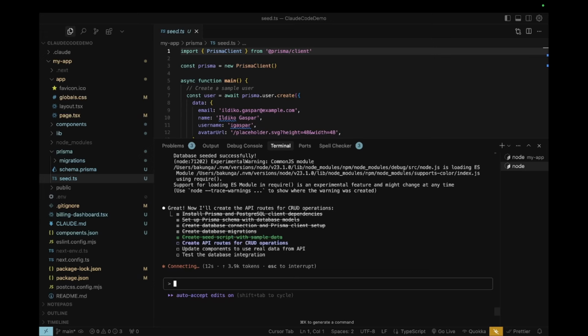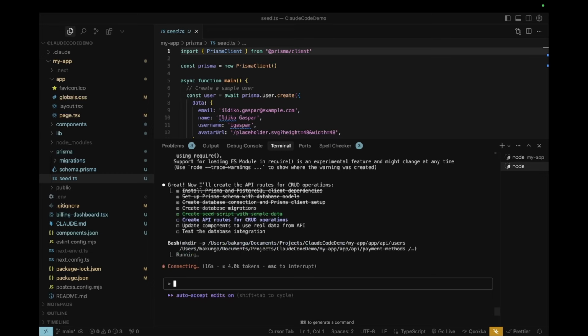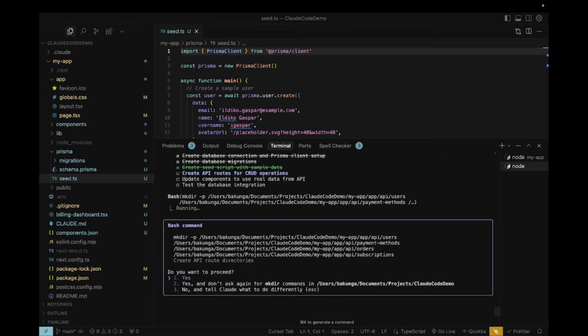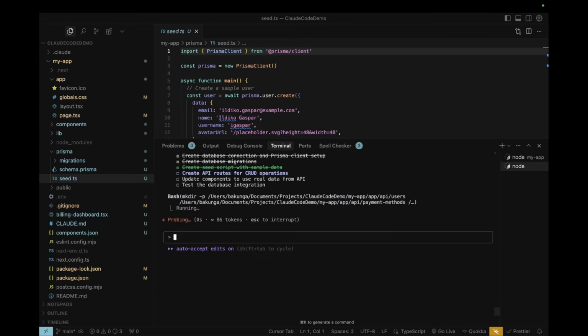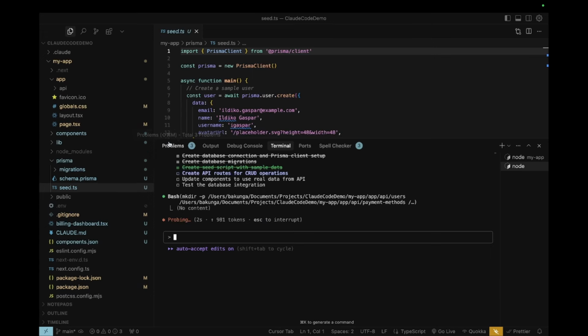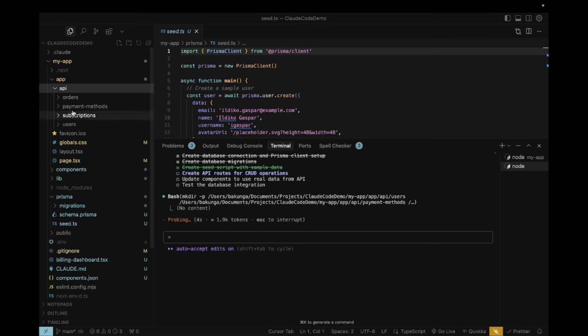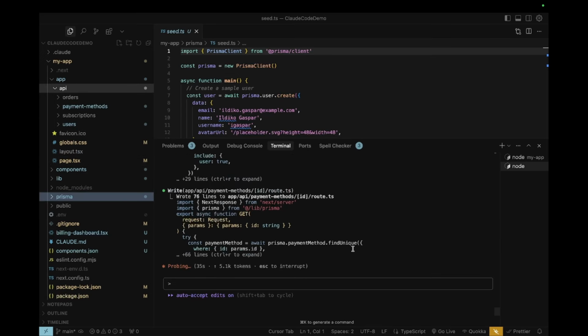Cool, we're finished with the seeding of the database. Now we're going to create the API routes for the CRUD operations. It's going to create these files. I'm going to allow it to do that. And then you can see it's creating it inside API. It's going to create orders, users, all of these different things. And this is all running as part of my subscription.